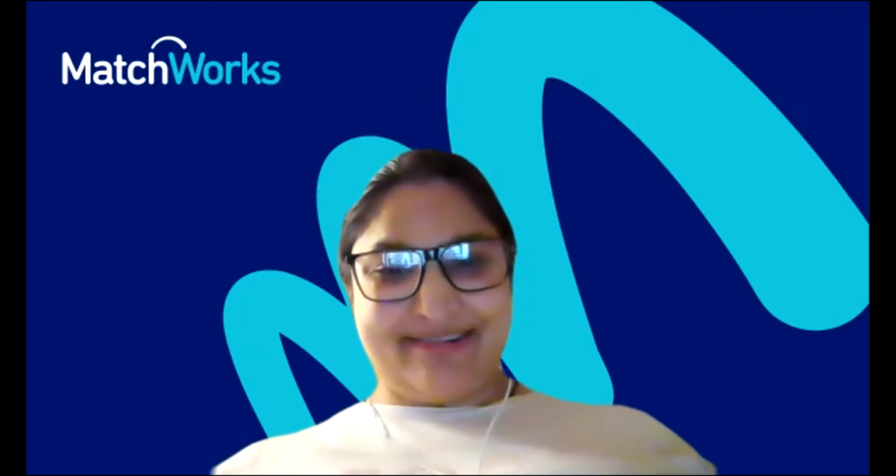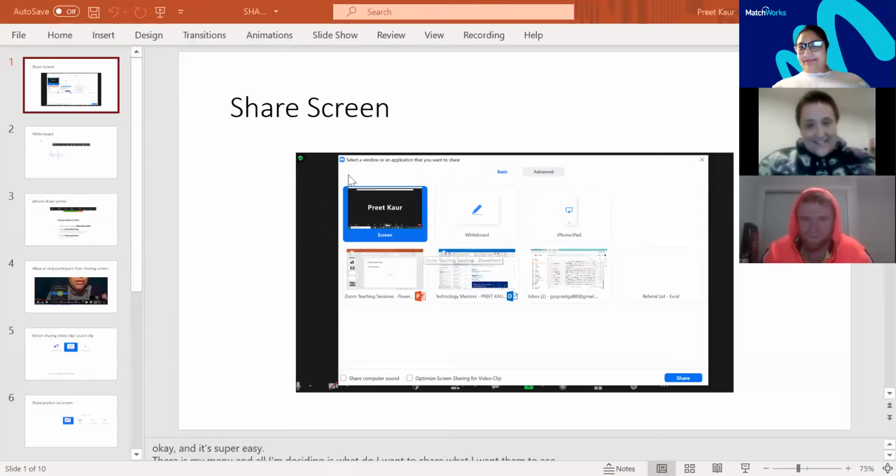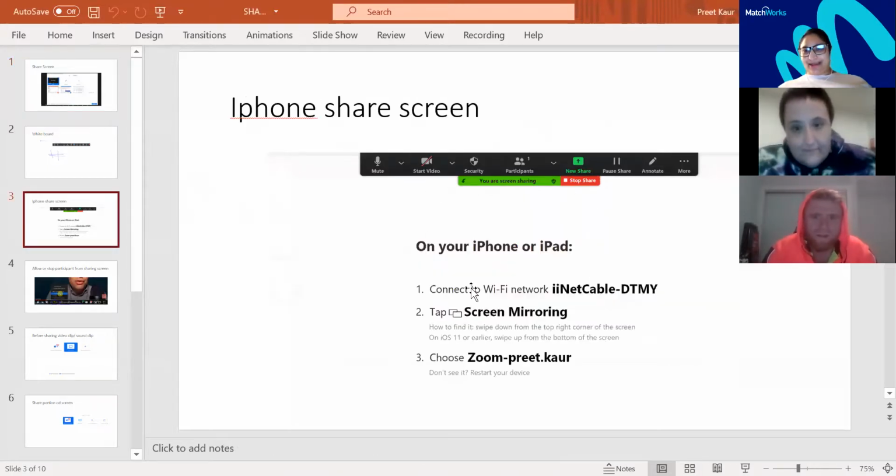I'm going to share my screen very quickly once again. So when we share the screen like this, we have an option to share our PowerPoint slide or your email or whatever you want to share. Can you see on the right hand side iPhone and iPad? Yes, I did notice that before and wondered. If you click on that, it will take you to this page, which says connect your iPhone or iPad.